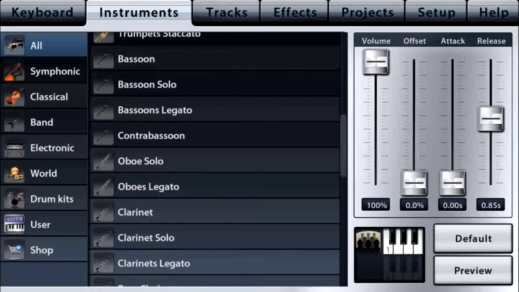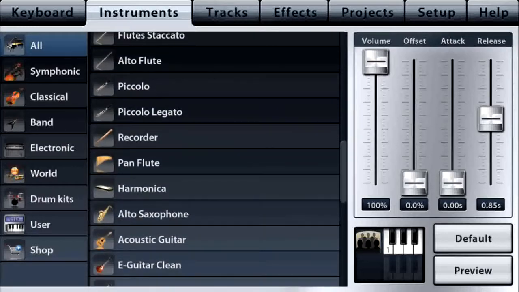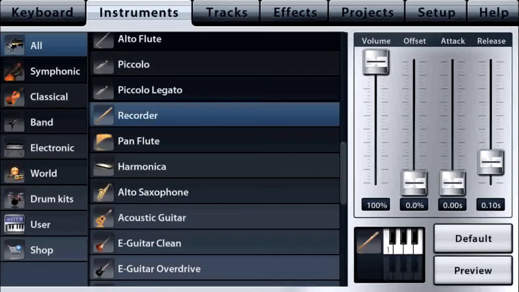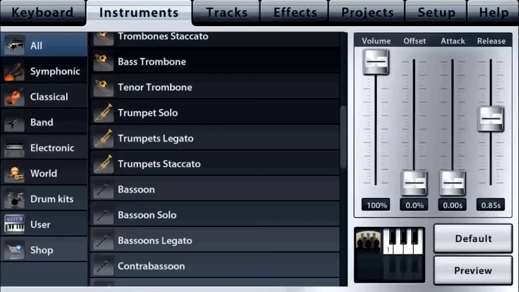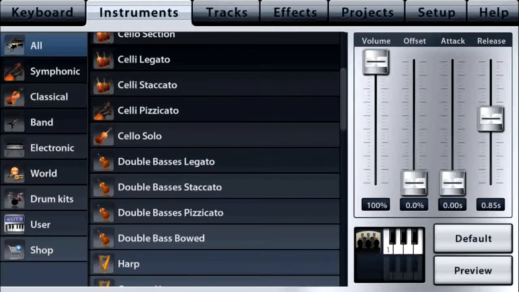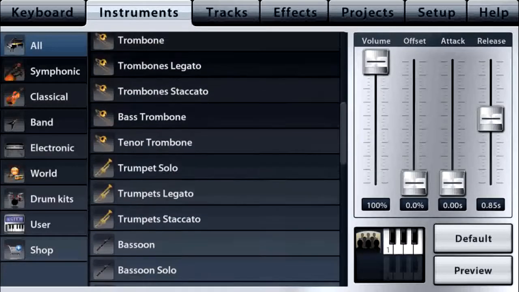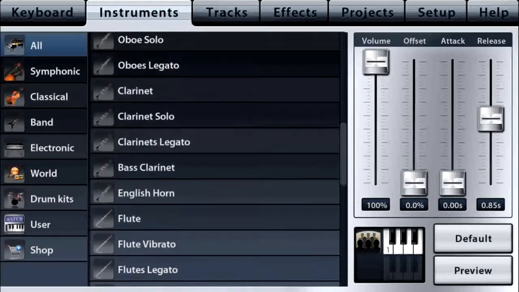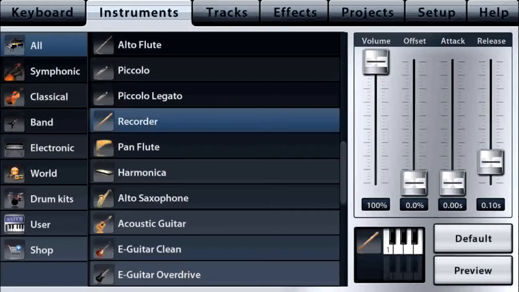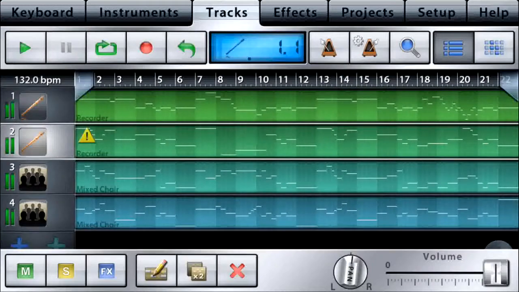In the top line, I'm going to replace the soprano line, which is simulating a human voice, with recorder. I will replace the alto line, which is also simulating a human voice, with a second recorder, and I will also adjust the attack and the release.